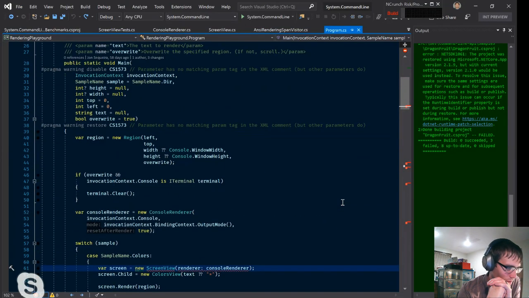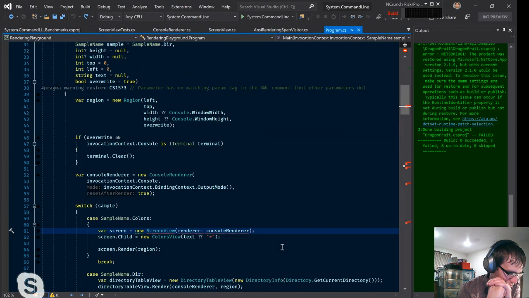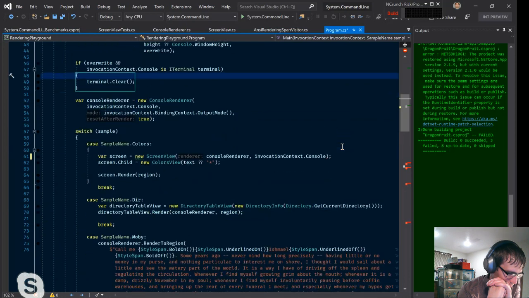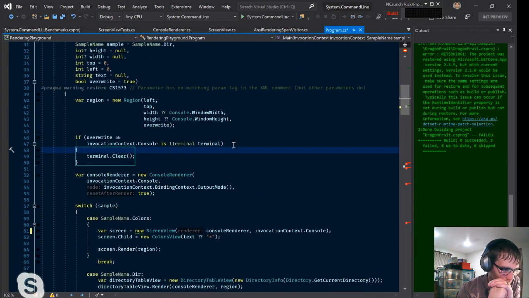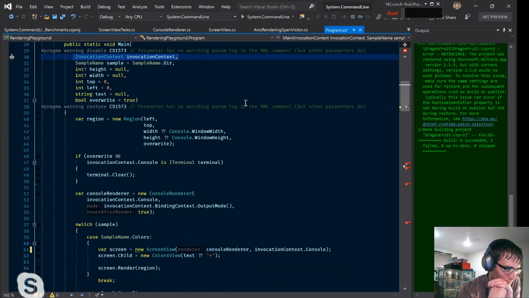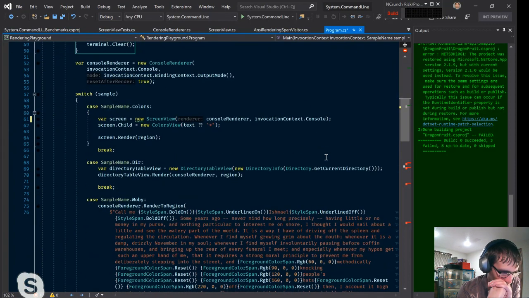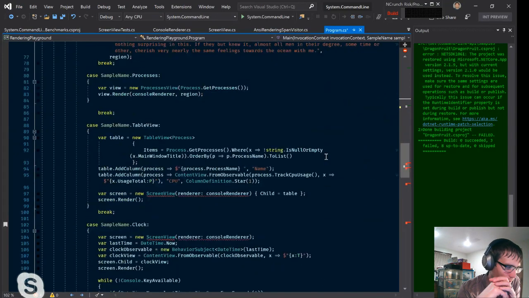Oh, fun. Well, this one's pretty simple. It's just invocation context.console. Yep. So the invocation context was passed into the dragon fruit entry point here because we asked for it to be. And so that's kind of the system.console, system.command line types are available. Yeah. In your command handlers.